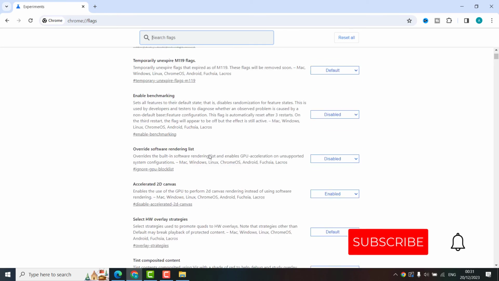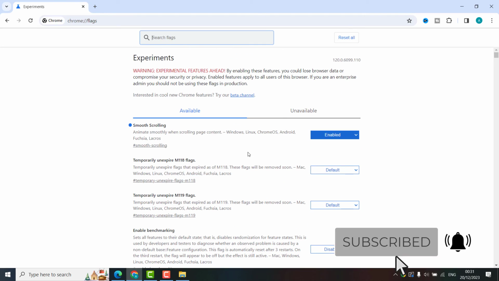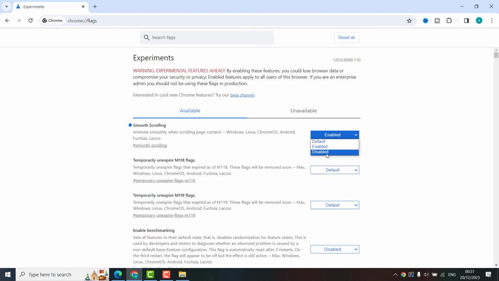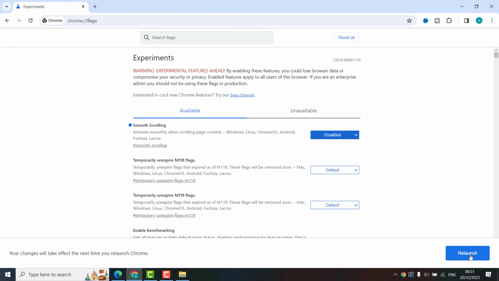So if you want to disable this feature, just disable this and relaunch the browser and the option will be disabled.